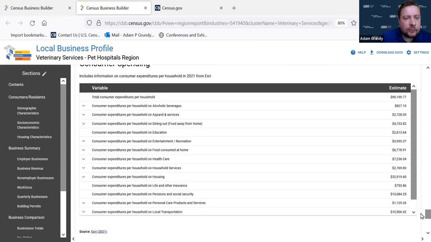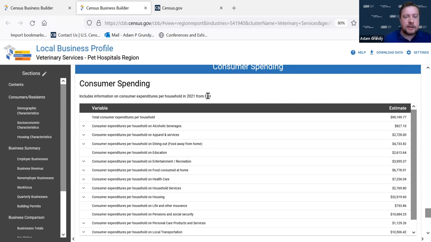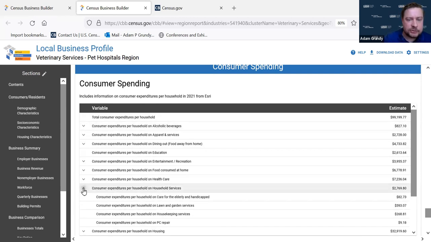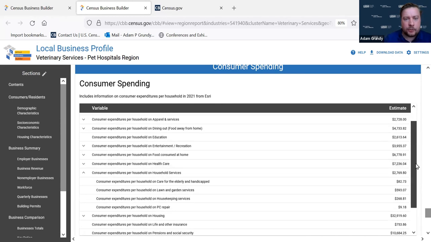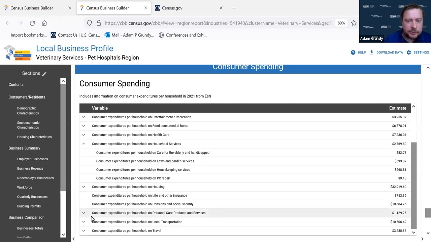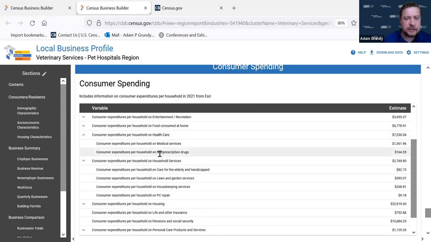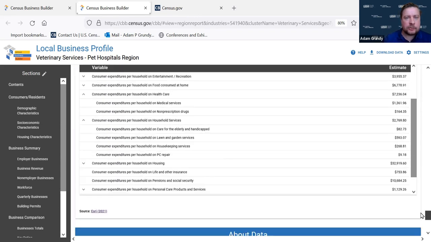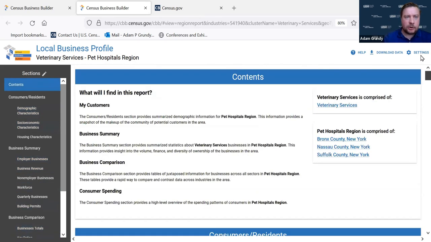And then the last thing that's important to showcase with using consumer spending data is the data that we purchased from Esri, which uses credit card receipts and things like that in order to figure out how much people are spending in certain geographic locations on household services such as care for the elderly or housekeeping services, or in this example, pet hospitals. We can look at how much people are spending on personal care products and services. And again, you can always drill down into more specific things, such as medical services or non-prescription drugs. So that's just a quick demo about how Census Business Builder works and how the report functionality works.